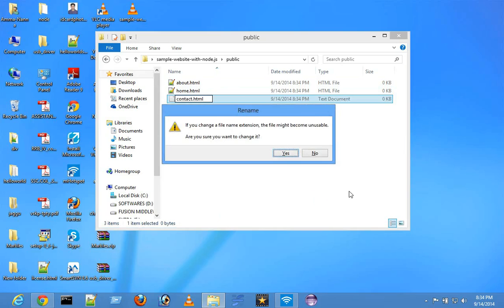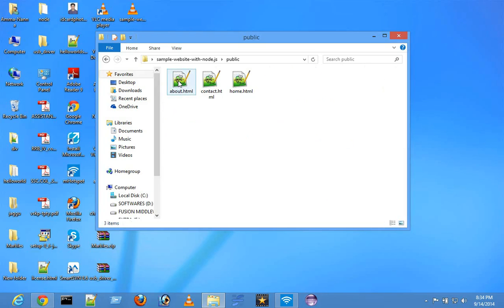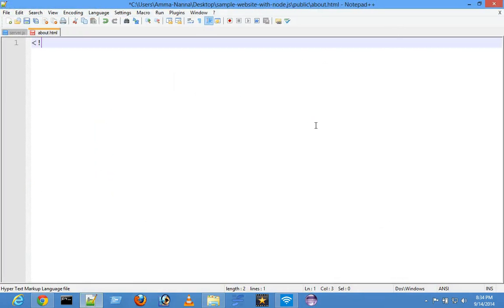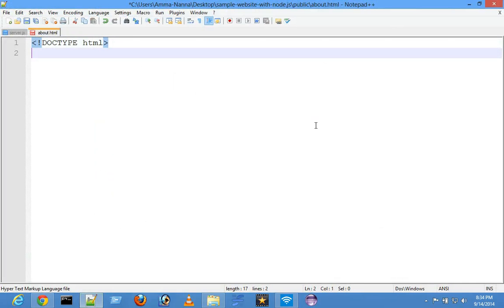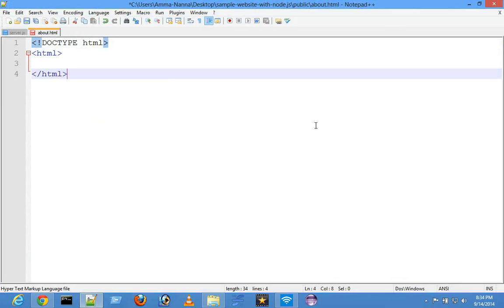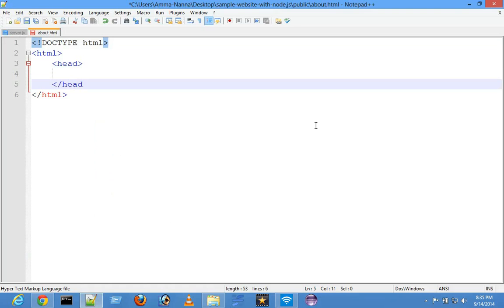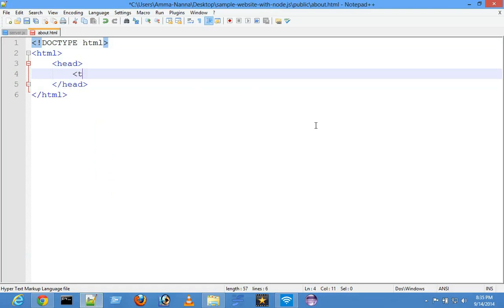Now I am writing the code for about.html. Open the about.html file with Notepad++ and write the code you require. I am writing a simple code. Open and close html, and open the head and close the head. Now I am giving the title for this page. This is the about us page, so I am giving the title about us, that's it.